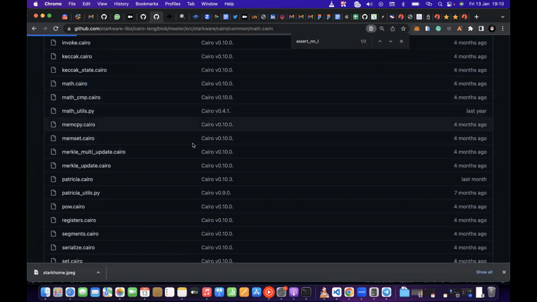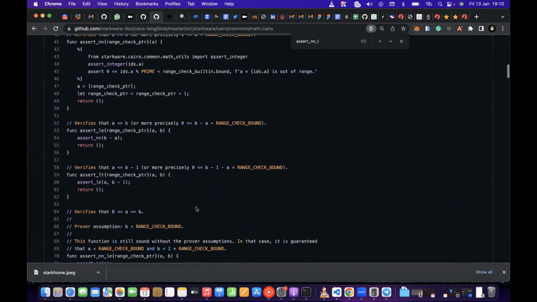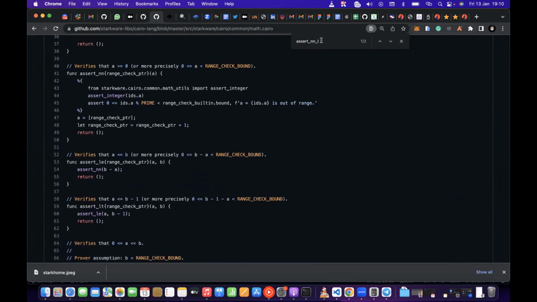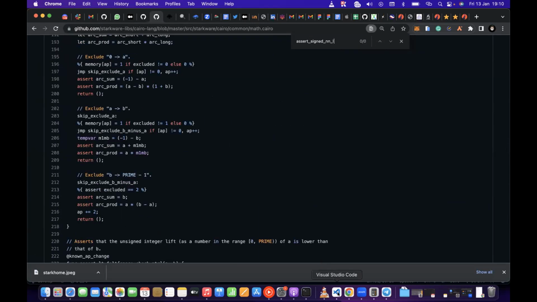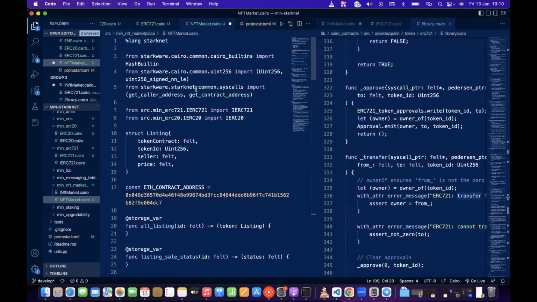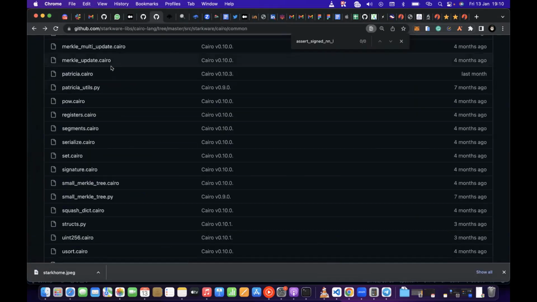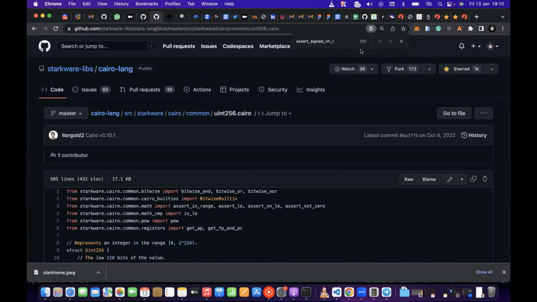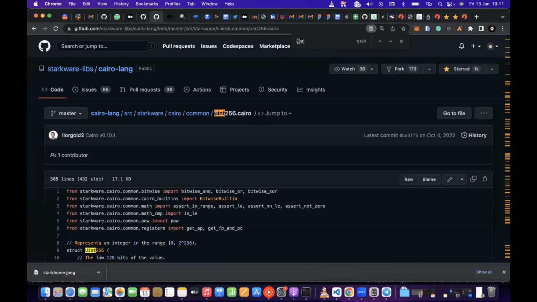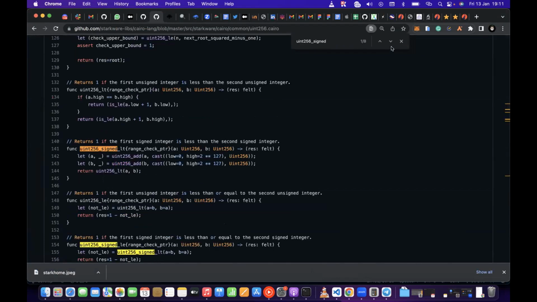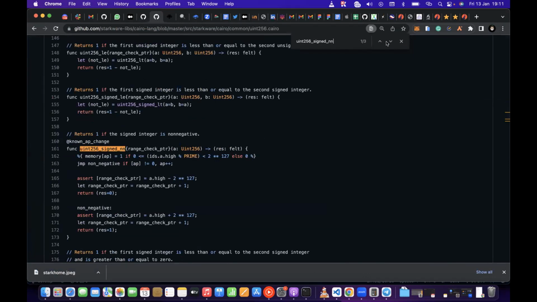So we're going to head over to the maths.cairo. We are going to look for assert, not this has signed. Well, this does not exist here. Interesting. So where did I import it from? Oh, right, from Uint256. That's true, we are dealing with Uint256 variables here. So we're going to go back and check the Uint256 for this one. Still does not exist. Okay, uint256_signed_nn_le. Yeah, Uint256 signed, non-negative, less than or equal to.